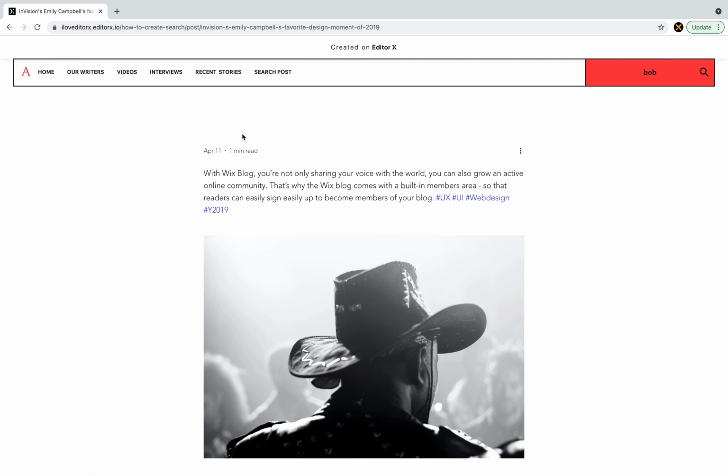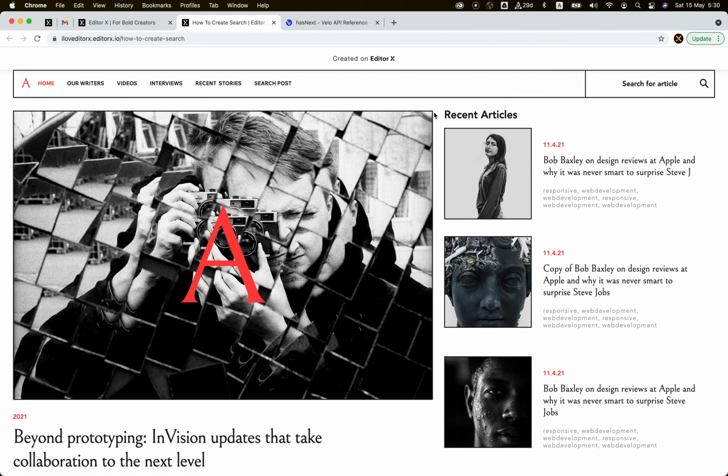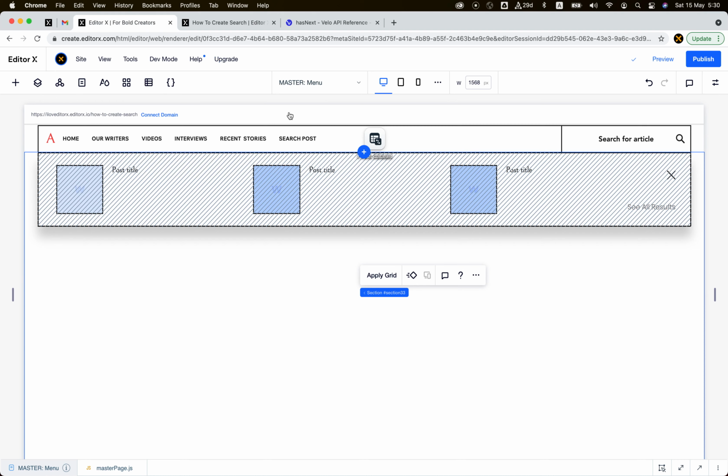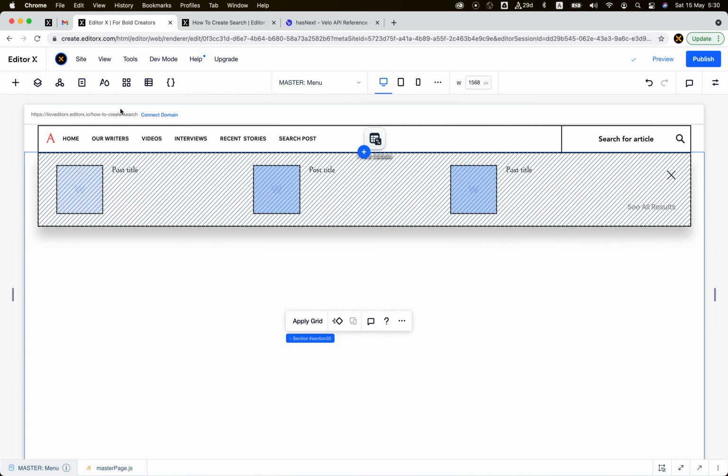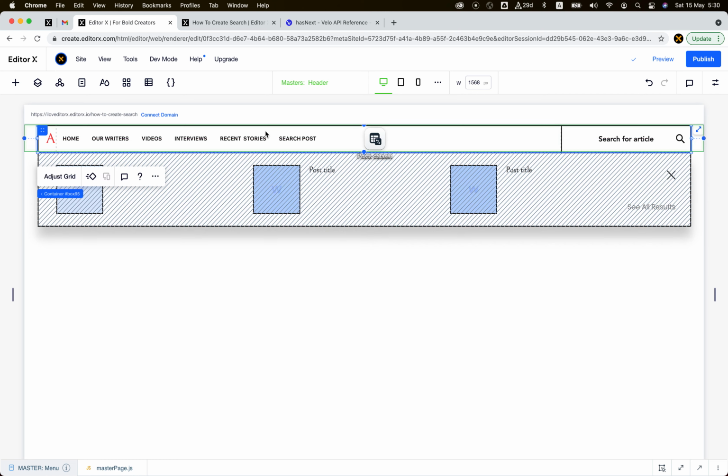Alright, so let's see how I build it in the editor and how basically you can build it in your site. So this is the editor, and you can see that this is like a blank page. Why is this a blank page? Because I like to work on masters in specific pages, so it's easier for me to manage them. So I create an empty page and it has a unique name, master menu, just for me to understand what I'm dealing with.